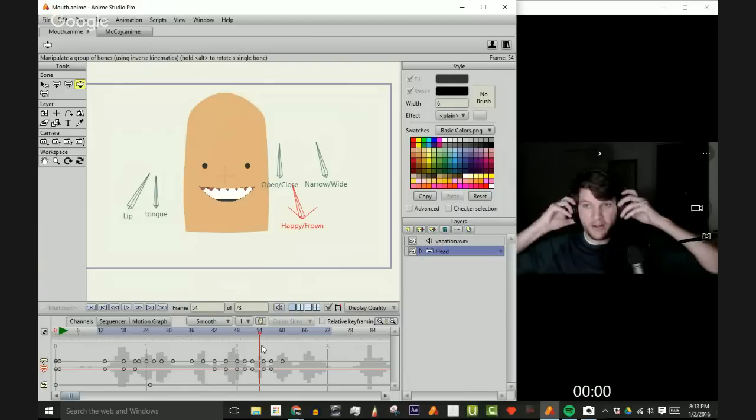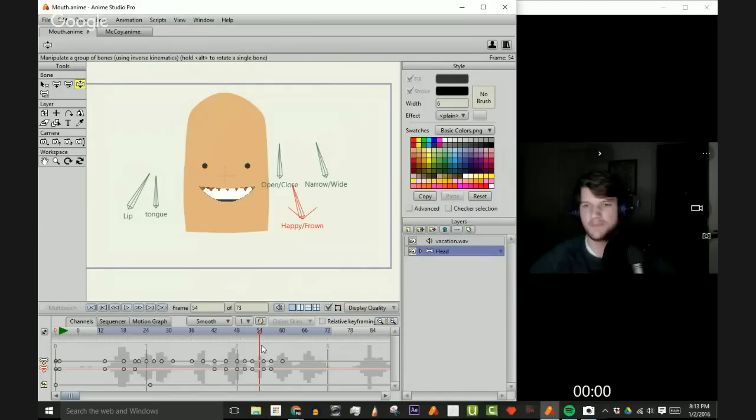So this is where the camera comes in handy. So obviously the mouth is closing. So this actually should be closing. I should have closed his mouth there.